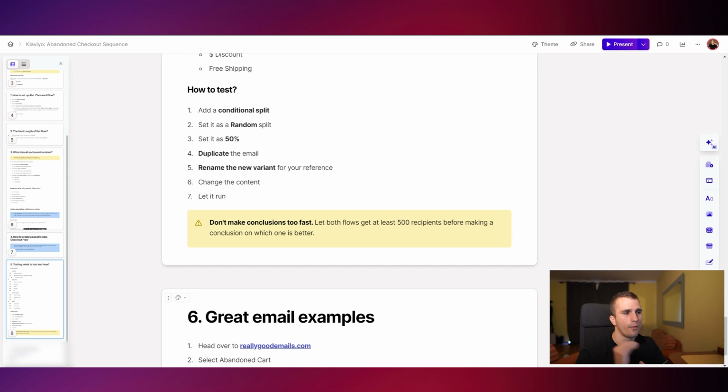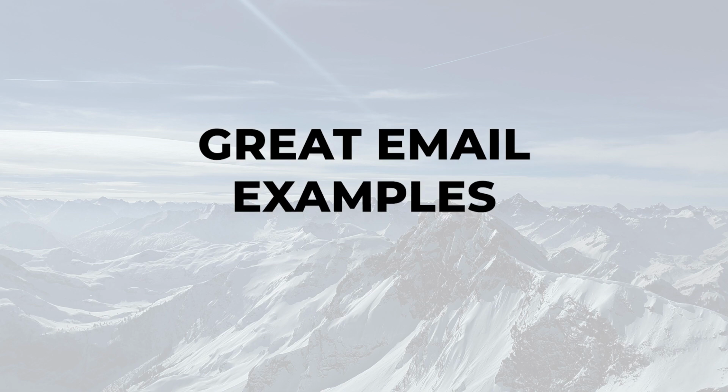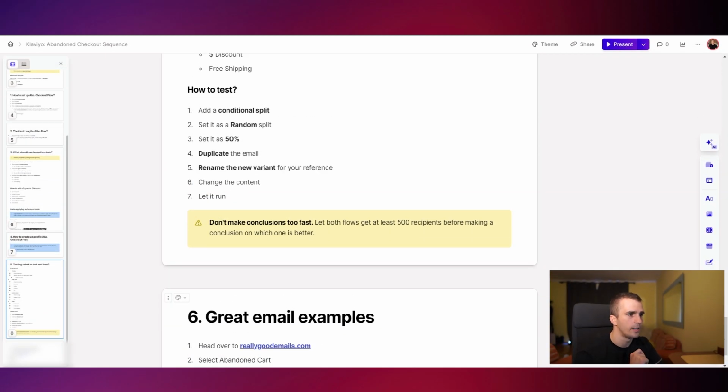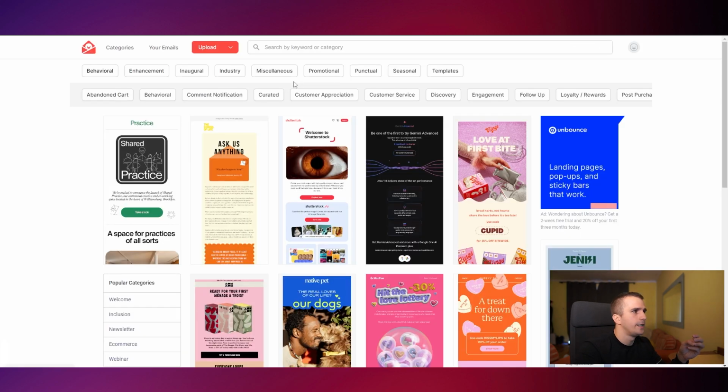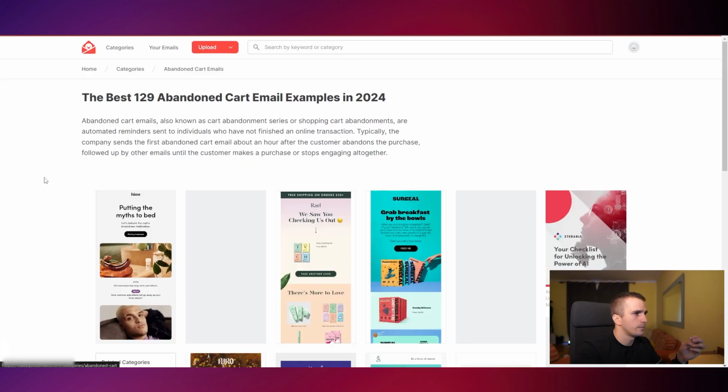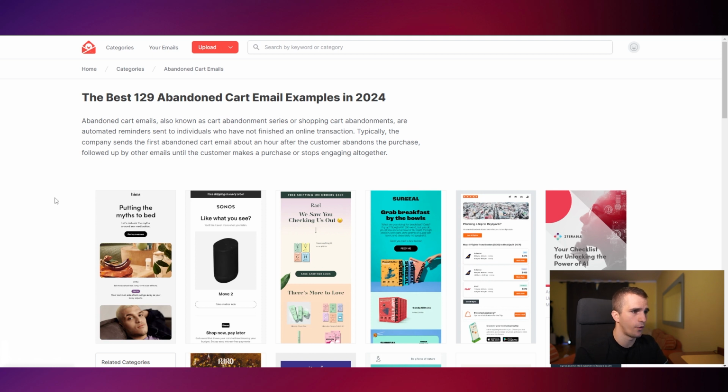So now that we have covered how to set up this flow, how long it should be, how to set up discount code and all that stuff, let's cover what a great email example looks like, so you can have the inspiration when you're starting with designing and writing your emails for this flow. First thing we'll do is go to the website called Really Good Emails, and here you will select the abandoned cart. Here you will see great examples of other brands, how their emails look, so you can have the inspiration when you're designing and writing your emails.